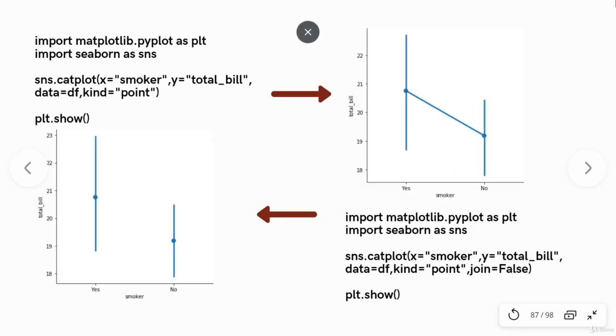Then this is how we can plot. Again using the catplot function, with x values and data, and this time you have to mention kind equal to point. Now there's an automatic join that is happening. This is shown by default. If you don't want the points to join, then you can mention the parameter join equal to False, and then you will get this type of plot.